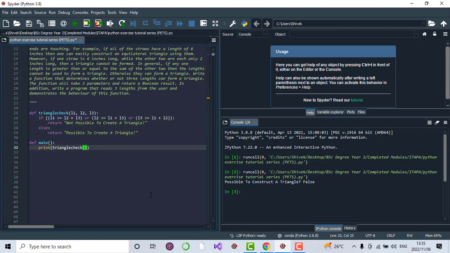So let's go ahead and test this. To test this, I'm passing in input. Let's pass in 20, maybe 10, and 10. So we are expecting to have not possible to create a triangle. The reason is because these are our arguments being collected by the parameters L1, L2 and L3 respectively. Respectively means in that order. So 20 is assigned to L1, 10 to L2 and so on.